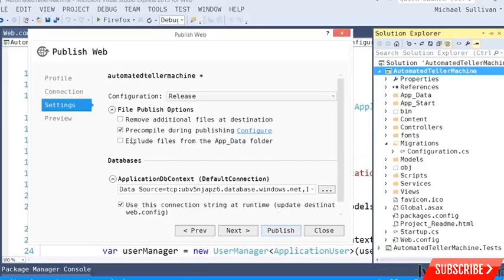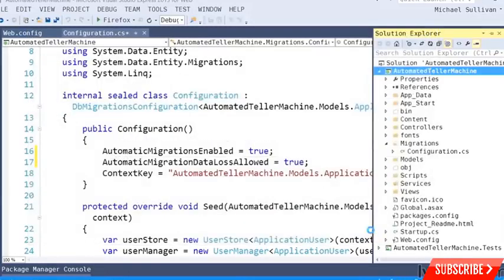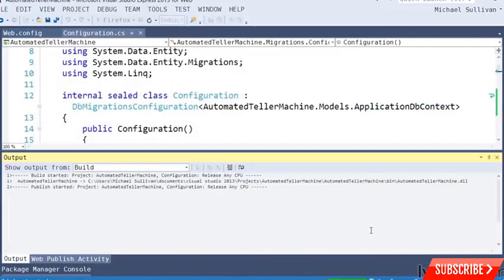We can check exclude files from the app data folder since we're not going to be using that SQL Server local DB file in production. Down here, checking this box is going to make sure our web.config is updated with the Azure SQL Server connection string that you see above. And we also want to check execute code first migrations to trigger the necessary automatic migrations and so that it runs our seed method, the same way it does when we execute update database from the package manager console. Then we can click publish, and once it's ready, it should just open the site in the browser for us.